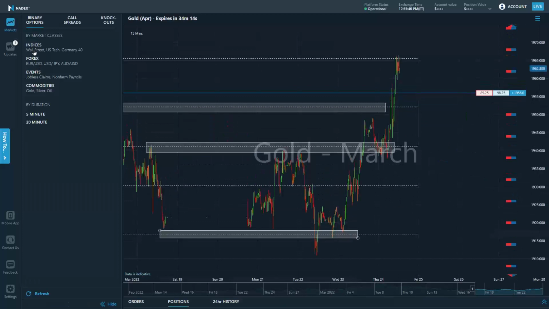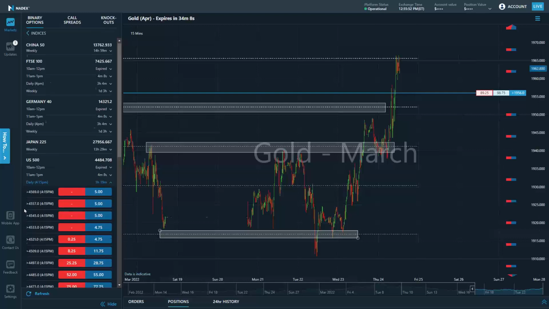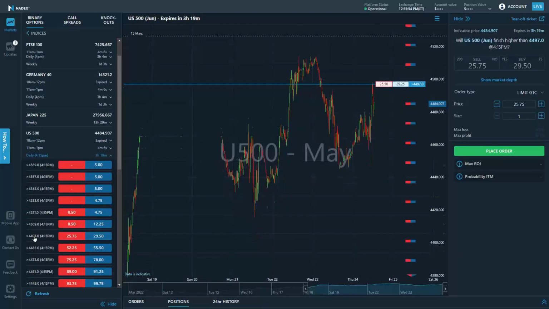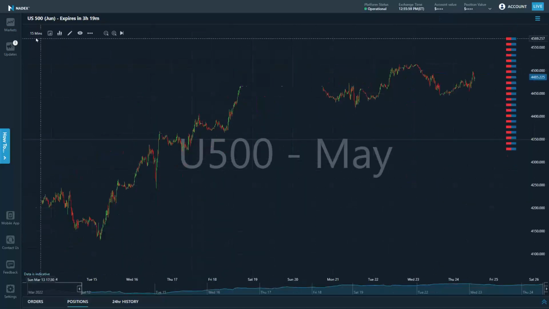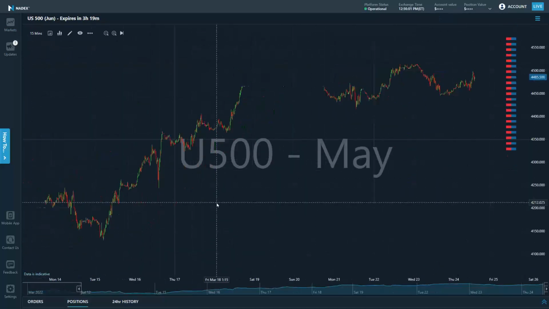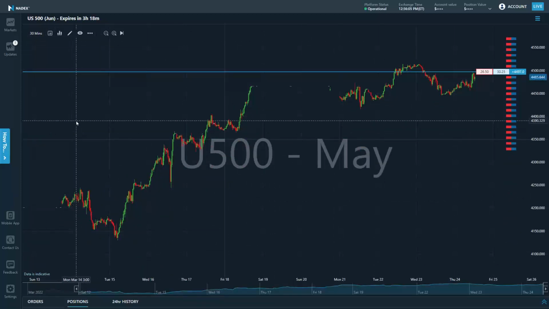Let's take a look over at indices. Let's just go ahead and grab the S&P 500 chart. Let's just populate the chart. Let's get rid of this. Let's get rid of this. We can leave it with 50. Let's just see what else we've got. Let's go to a 30-minute chart.